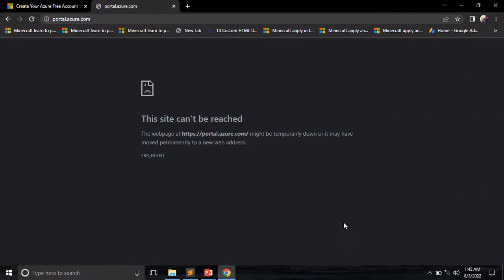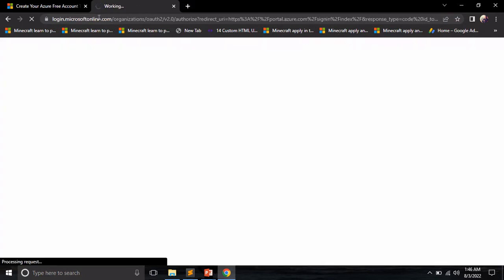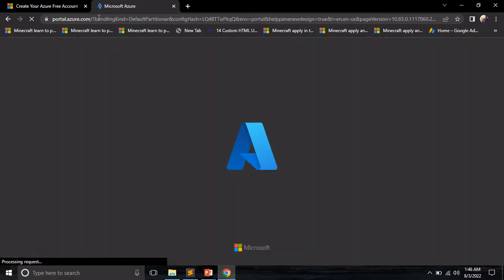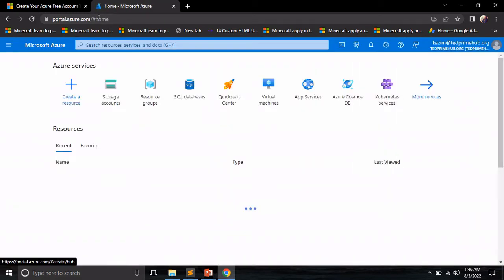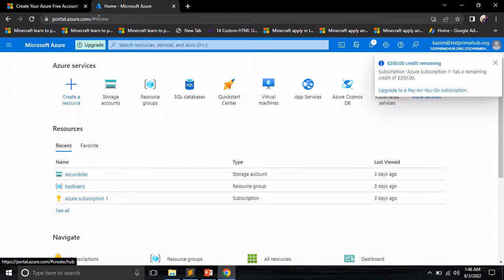Sorry, I'm already logged in. So once I go to portal.azure.com, it's loading now. I've already opened an account with the Azure portal. You can build a static website using PowerShell, or you use the CLI, or you can use the Azure portal. For this tutorial, we'll be hosting our web page on the Azure portal.